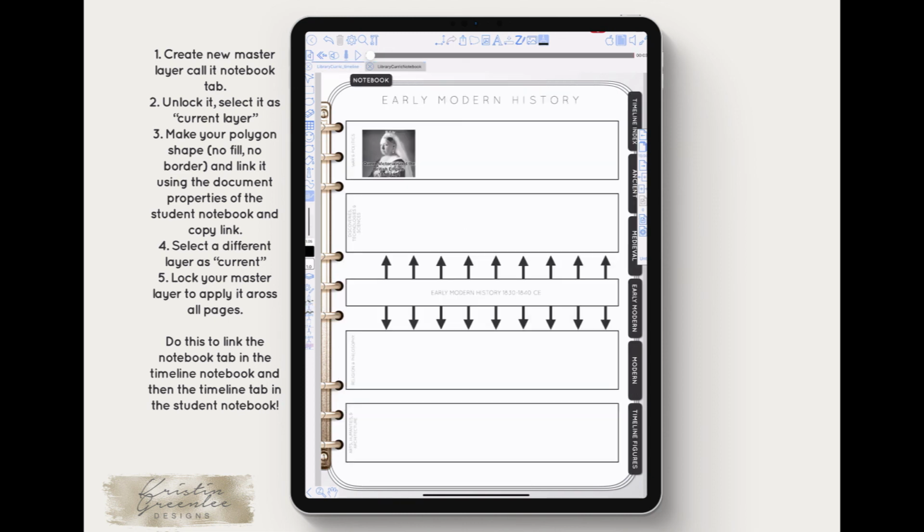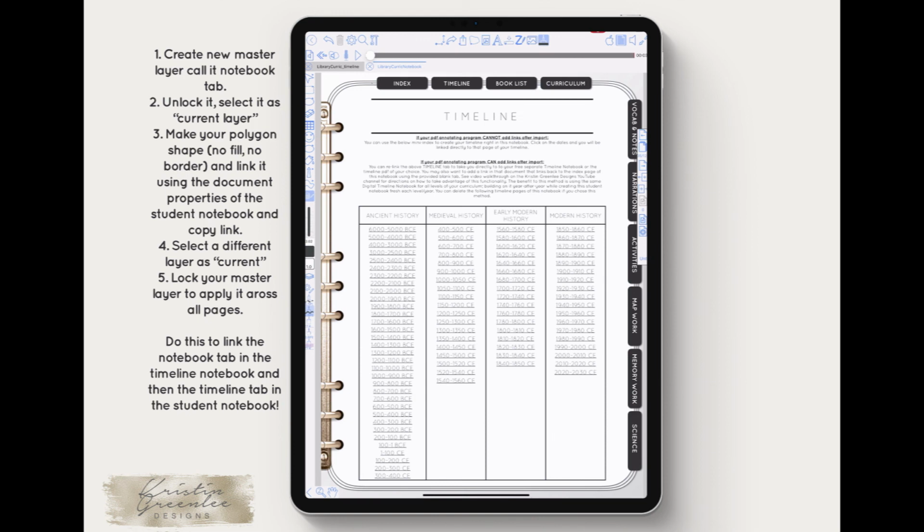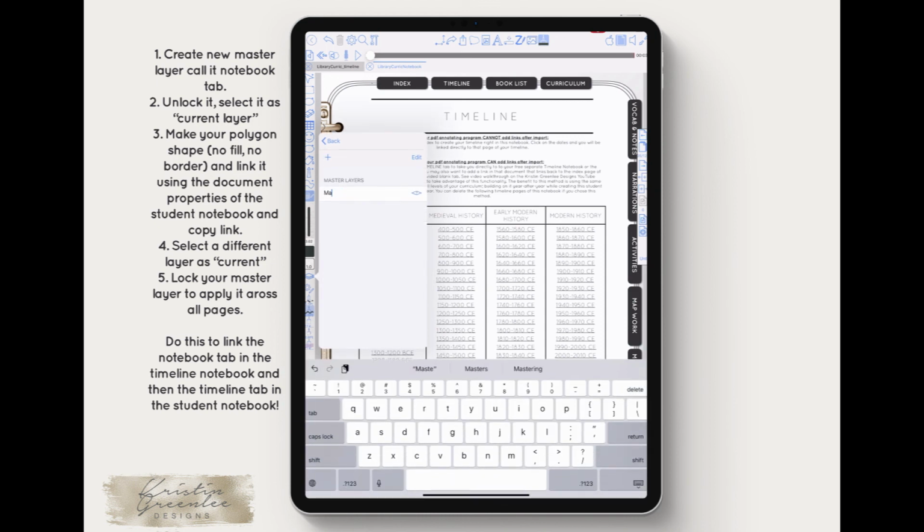So from the timeline, they can now click and get directly into their student notebook. And if you do not want them using the timeline tab in this notebook, you want them to go back over to that timeline book, then what we're going to do is do the same process. I'm going to open up my links. I'm going to go to my layers. I'm going to create a master layer. I'm going to title this master layer Timeline tab.